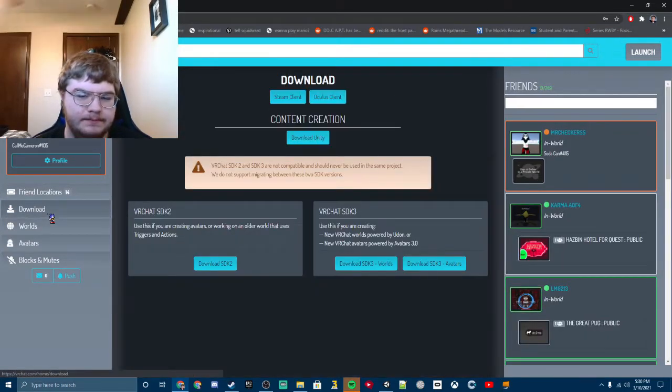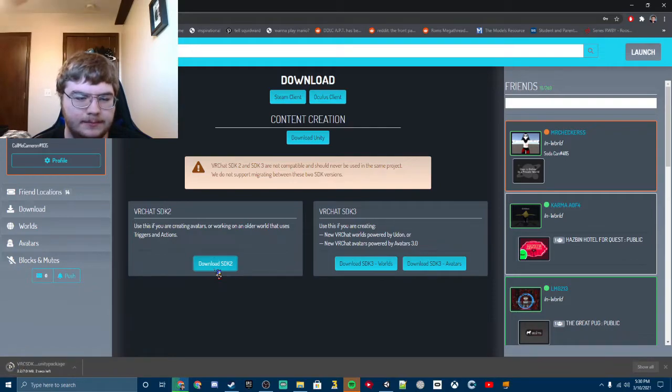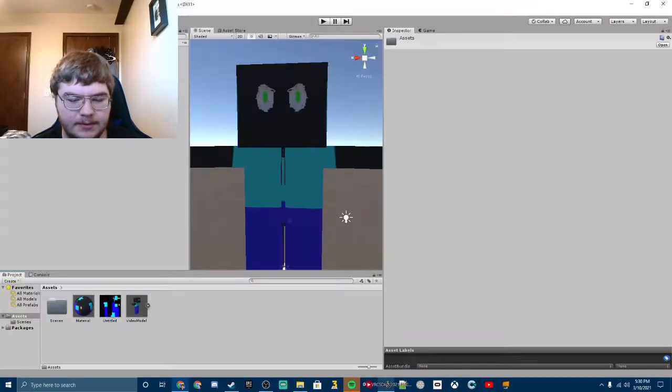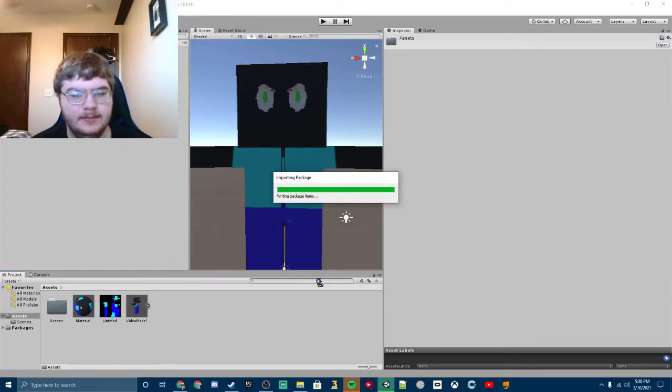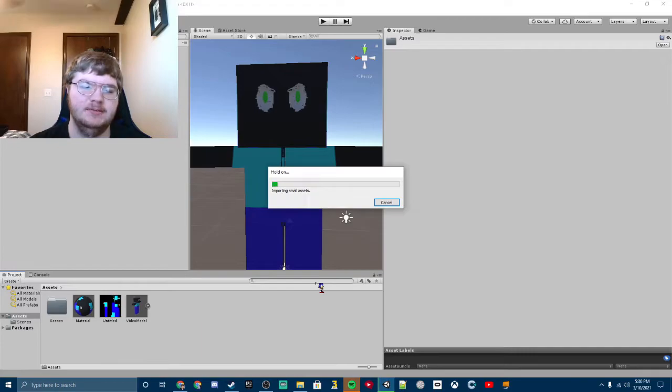So go to download. And for this, we are going to use download SDK2 because SDK2 is a lot easier to learn than SDK3 is. So now that you've got that, you drag your SDK into your Unity window and hit import. Now it's going to take a minute to import everything.